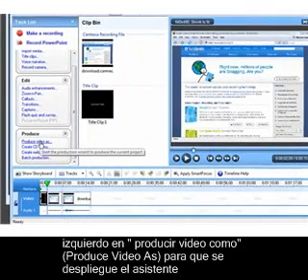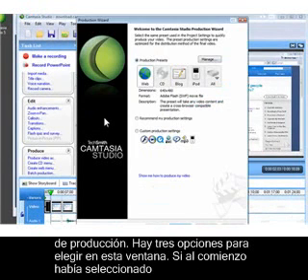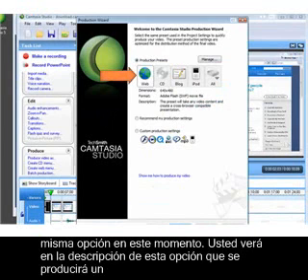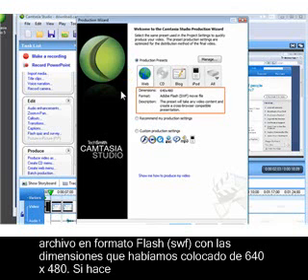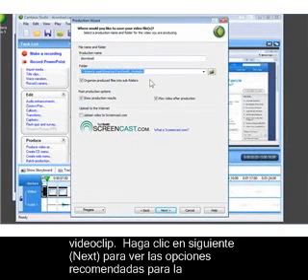Click Produce Video As under the task list to open the production wizard. You have 3 options to choose from on this first window. And if you chose the web preset for your project settings, the easiest and fastest way to produce your video is to use the same web production preset. You will see in the description box that this preset will produce a flash file with the dimensions of 640 by 480. Click Next and you are taken directly to the page to name your file and choose a location to save your produced video.